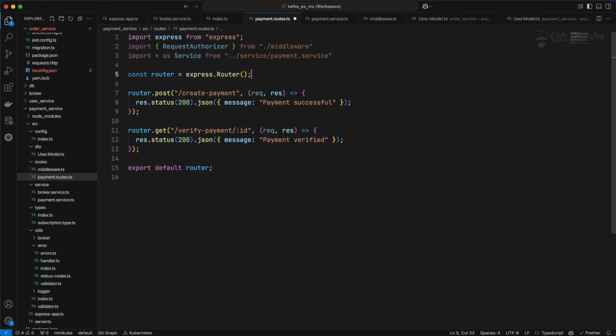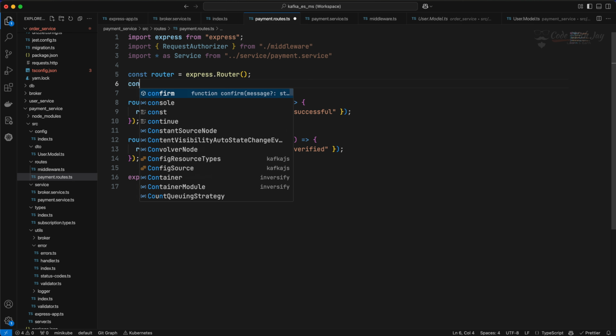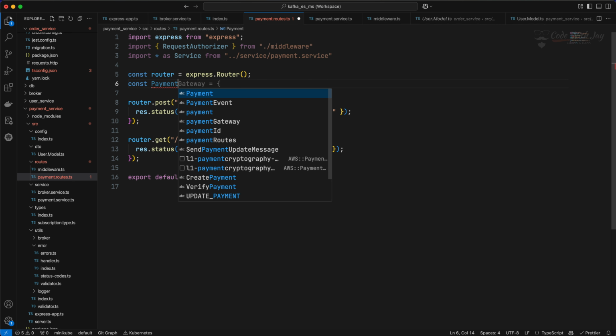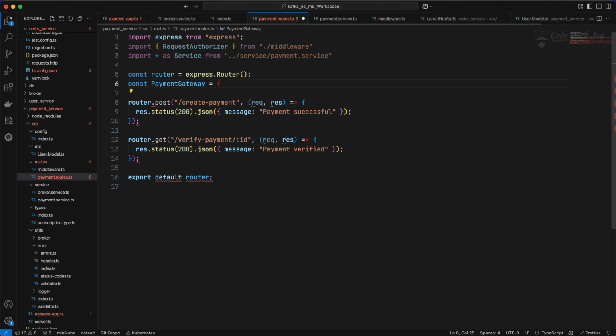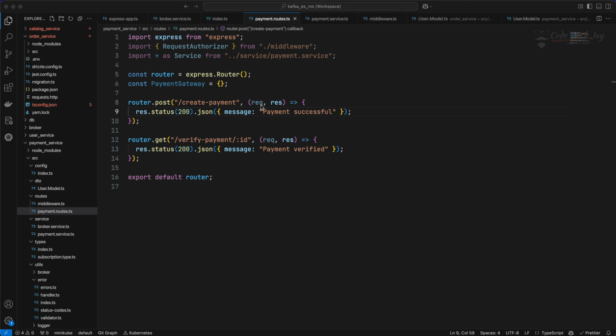And right after the routes, let's try to create one payment gateway object, const payment gateway. We are just simply passing an empty object for a while, but we're going to replace this payment gateway with something else, right? And let's try to hook it up together. But you can see all these routes, right? So both of the routes, we are just putting very basic routes. So let's try to add a couple of things right here.